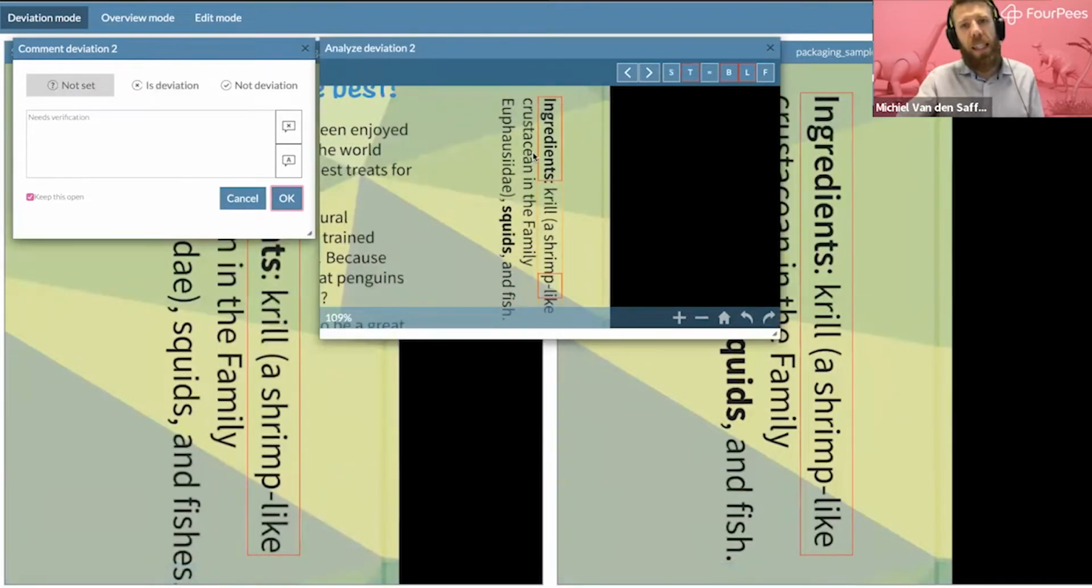So in this case, we're losing some of the bold. The ingredients bold becomes less bold because it says sample source target. So when the S is red, that's the source, and the source is pretty bold, and the target is less bold. Do I really care about that? Not for that word. So I'm going to say not a deviation.